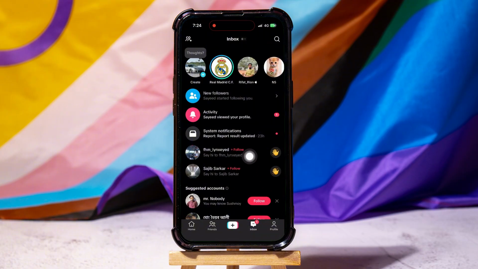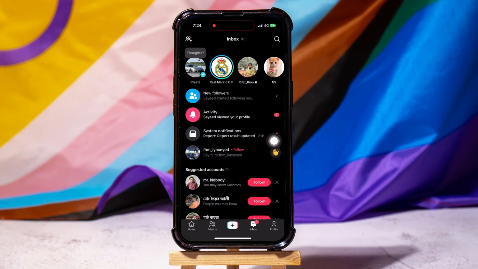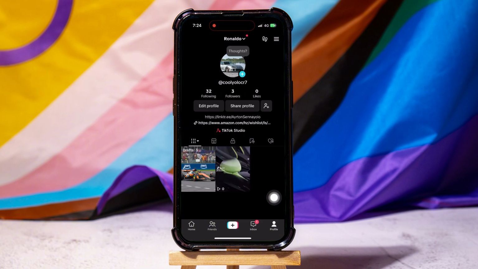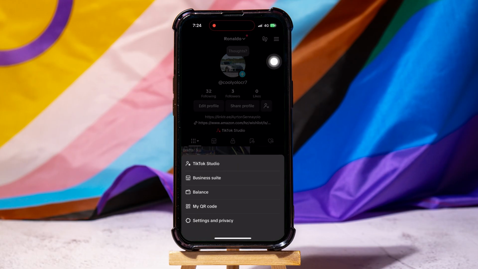Now tap and hold the chat you want to delete from here and swipe left. Then tap on Delete. Now go to the bottom panel again and tap on Profile. Here, you can edit and view your profile information. Now go to the top right corner and tap on Menu.